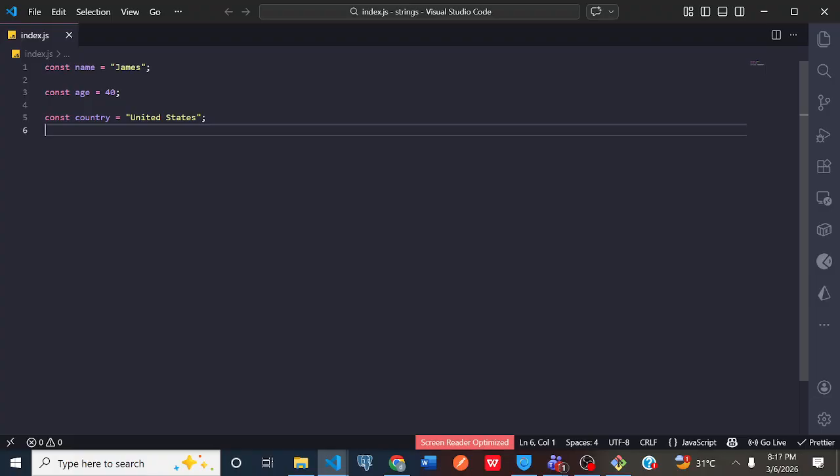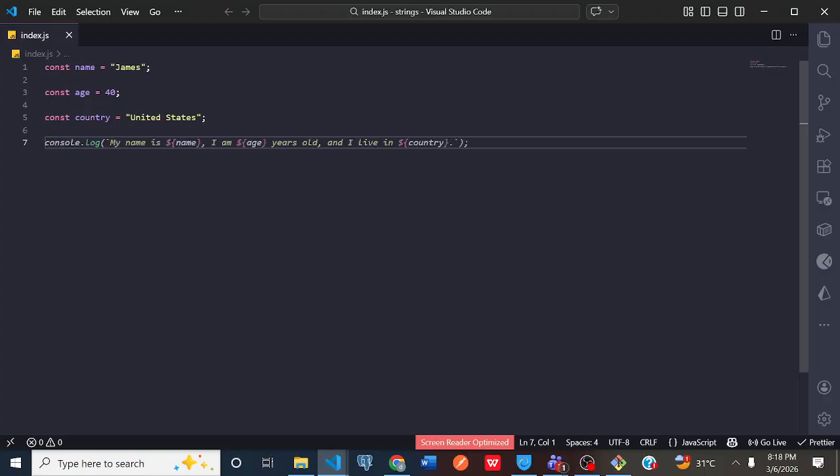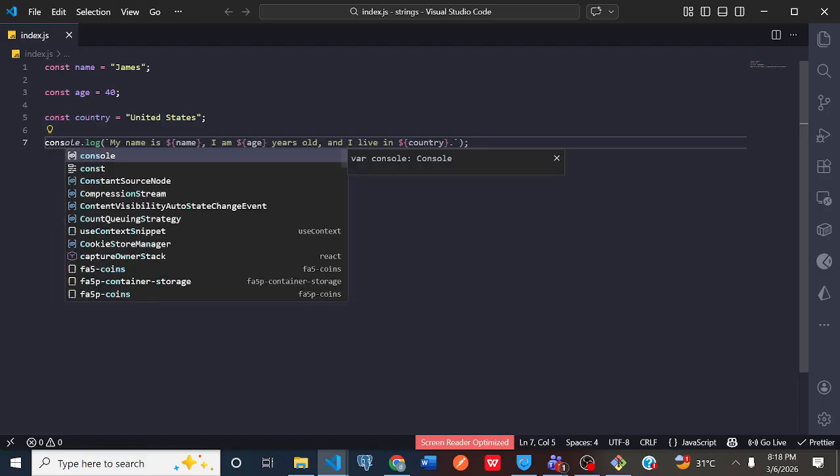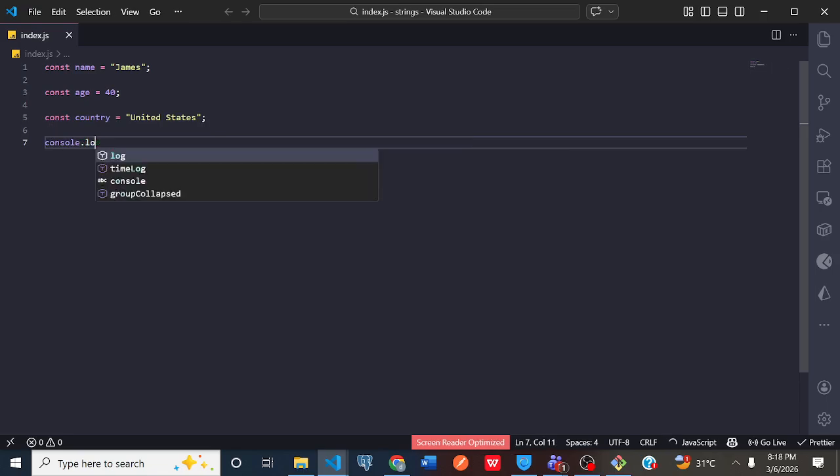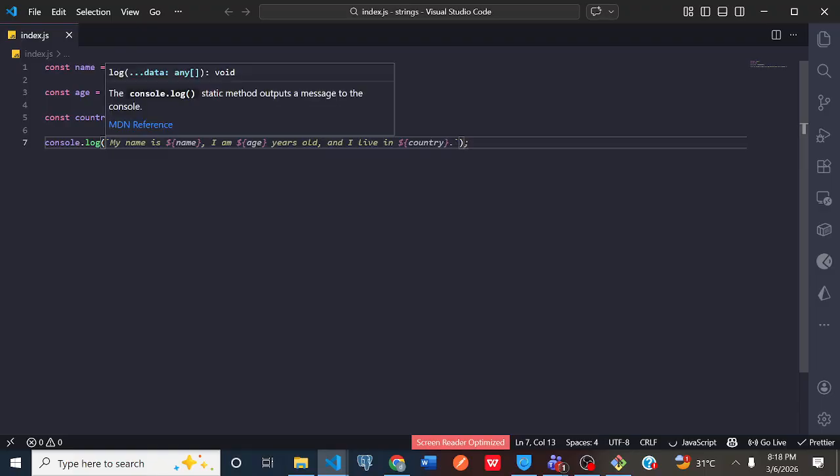So the next thing we are going to look at is concatenation. There are two ways of concatenating. We have one which I'm not going to do because there's no time to waste. We have concatenation by adding. Why is it giving me suggestions? Console.log. I can concatenate by using plus, but that does not make any sense to me.